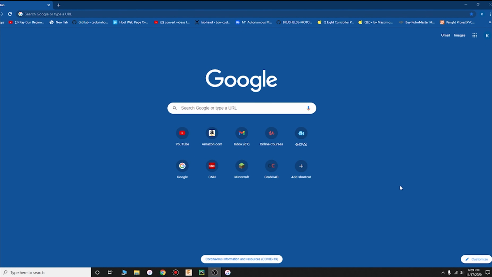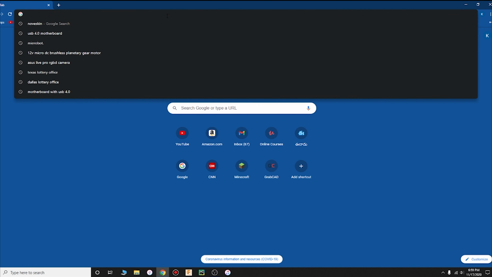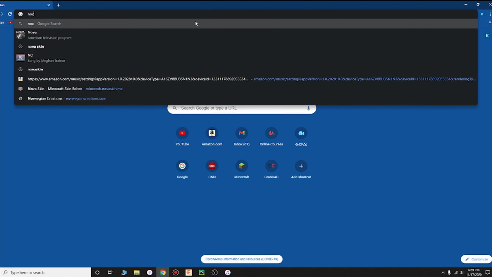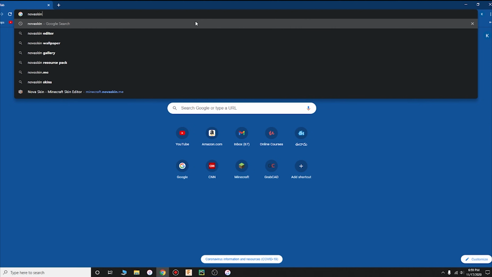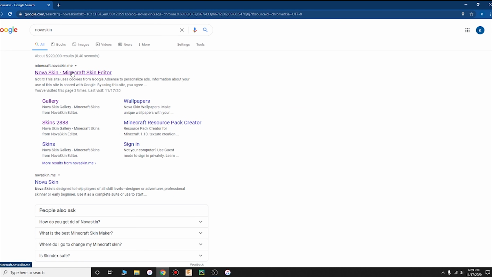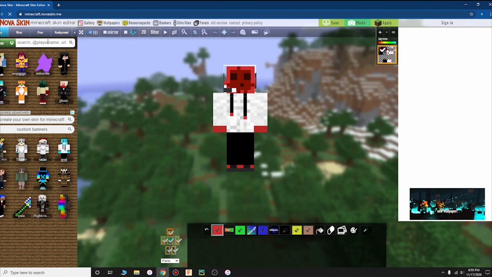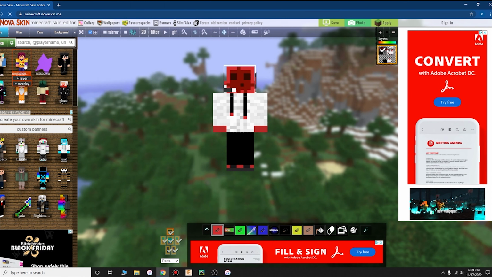Hello, this video is how to create Photoshop pictures by using Blender and Minecraft. So you first type Nova Skin in Google. Hit the first one. Then search your character.